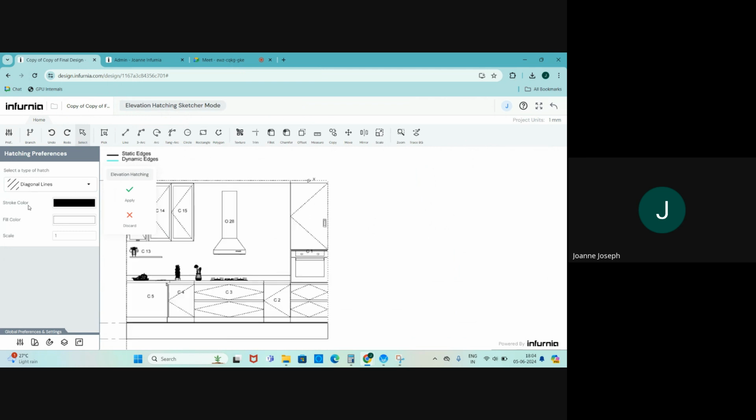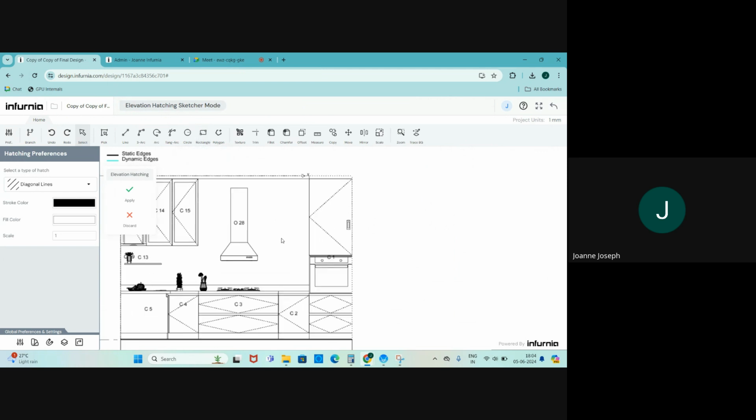You have this option of creating a border for your hatch. So if you want to highlight a certain part, let's say this chimney, I'll just use the rectangle tool and draw that. And then I change this type of hatch to a solid one.